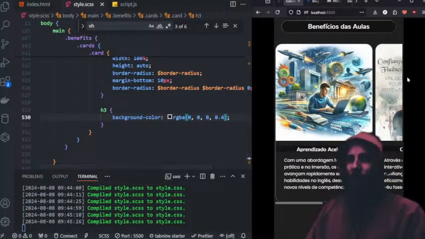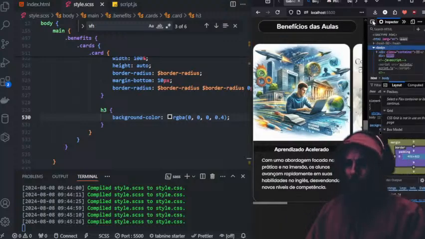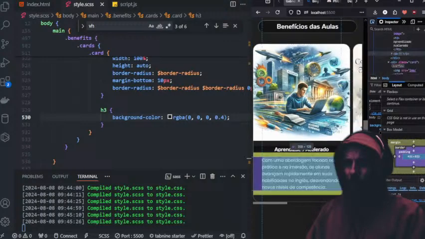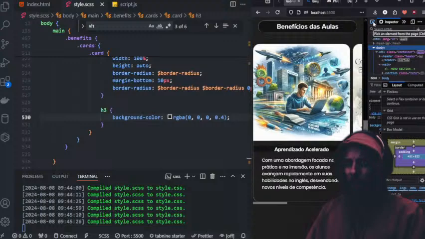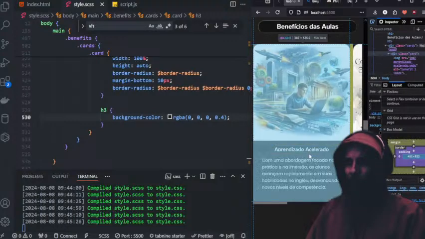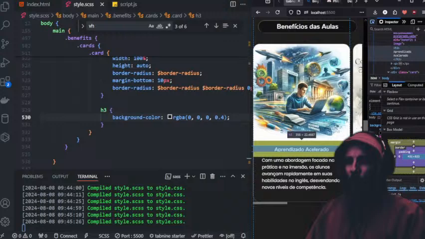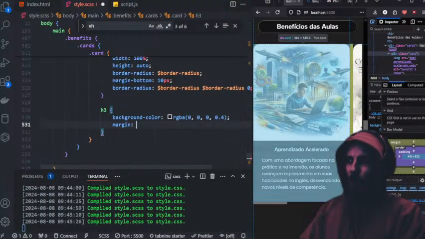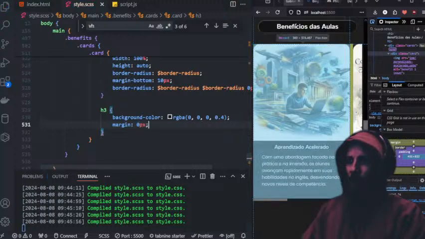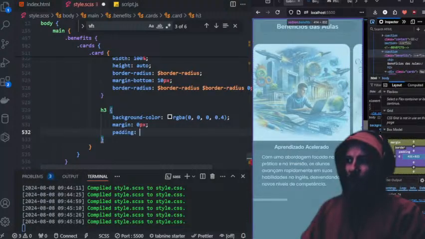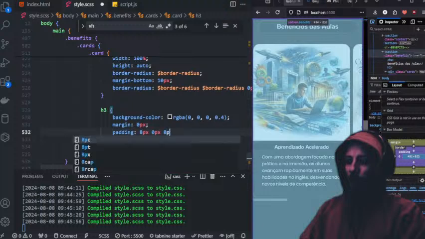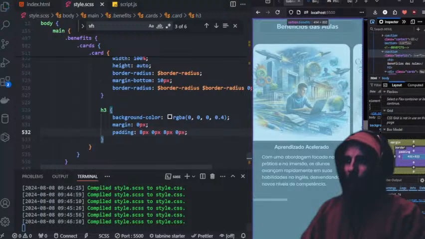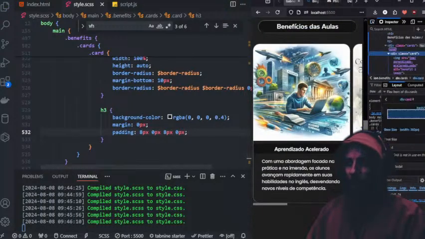Now, bringing up the developer tools, going to use the inspect tool, pick an element from the page. I see that there's a margin on top and bottom. So I'm going to actually eliminate that. And then we're going to put the padding to top, right, bottom, left. Boom, like that. Okay, we're almost there.